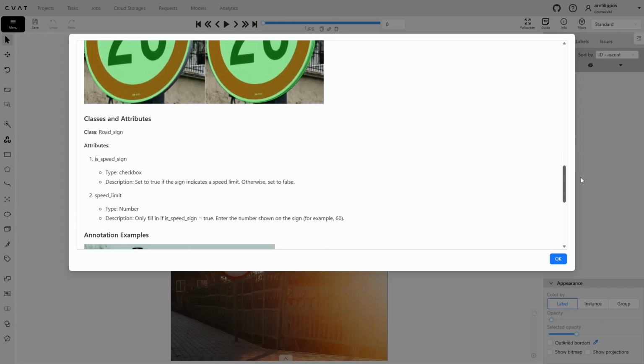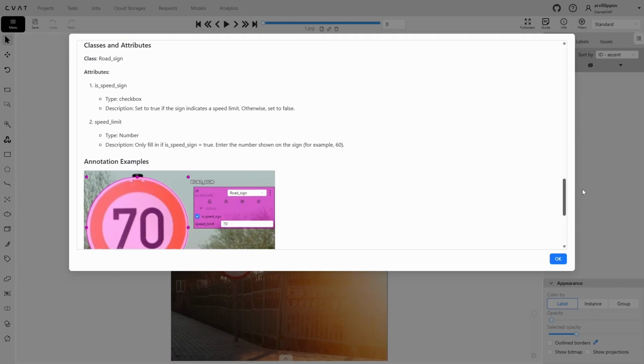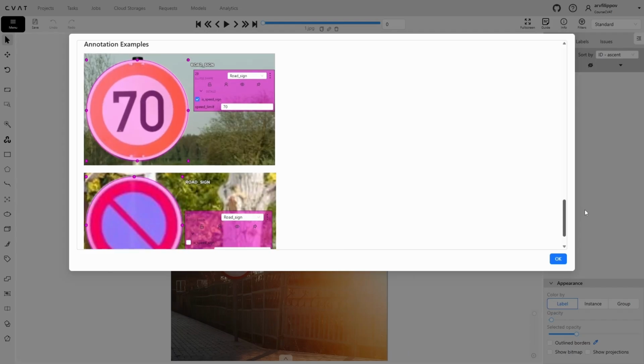Now let's go over classes and attributes. All such objects should be labeled as road sign. Next, attributes. The first one is speed sign. This is a checkbox that should be checked if the sign indicates a speed limit. If not, leave it unchecked. The second attribute is speed limit. This is a numeric field and we only fill it out if the previous checkbox is active. Enter the number shown on the sign, for example 60. At the end of the instructions, there are examples of correct annotations.